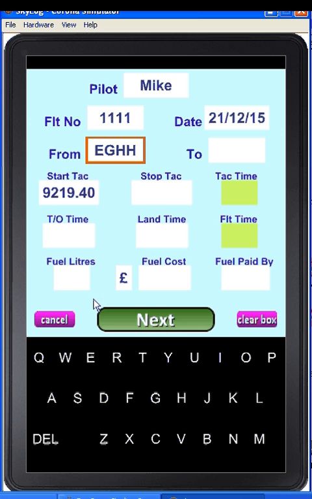Incidentally, in the previous video I was talking about clicking on things. Of course, you won't be clicking on anything because you'll actually be tapping the screen. I'm clicking with the mouse here because this is a simulator, but obviously you'll just be tapping the screen in reality. So we move on. EGHH is correct.